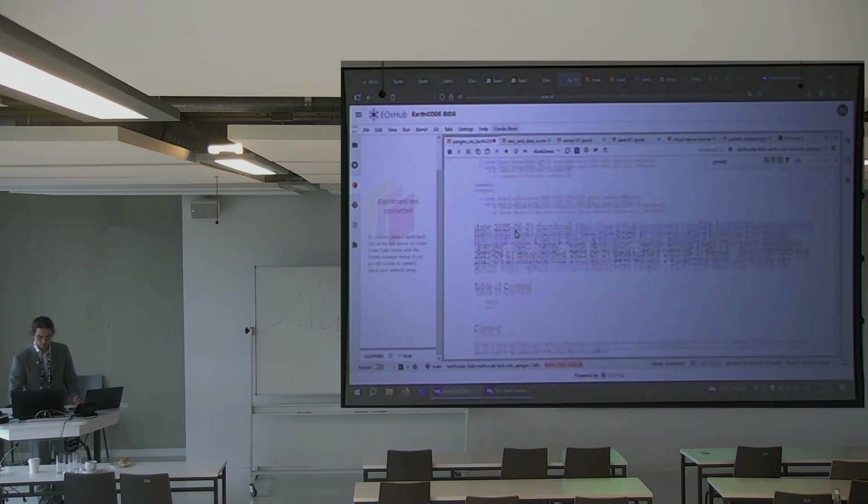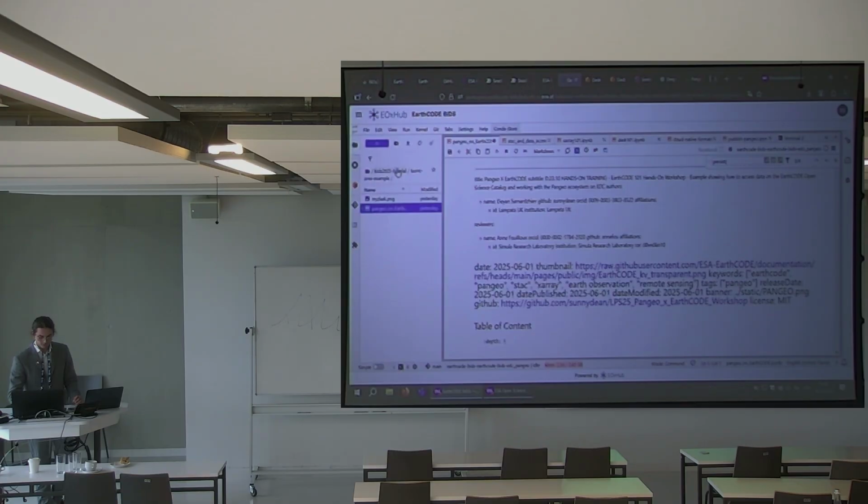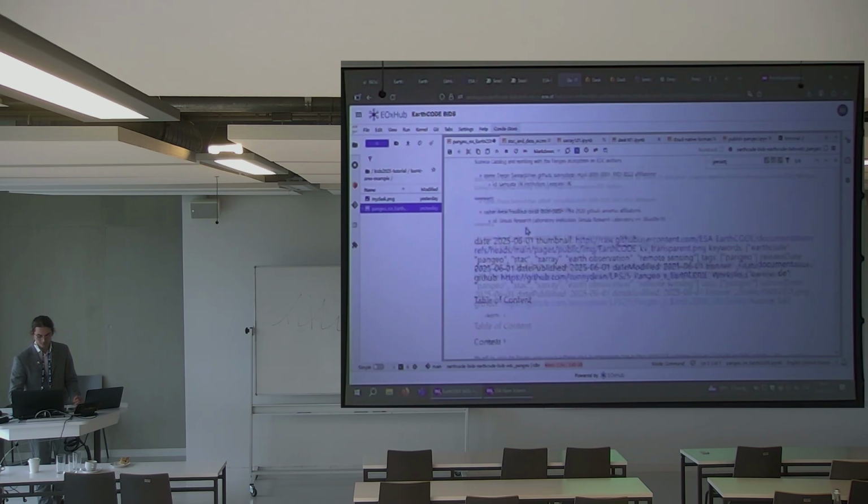Now, if you go through to the BiDS'25 burnt area example notebook, which is in this burnt area example folder, you should see a notebook called Pangeo on EarthCODE.